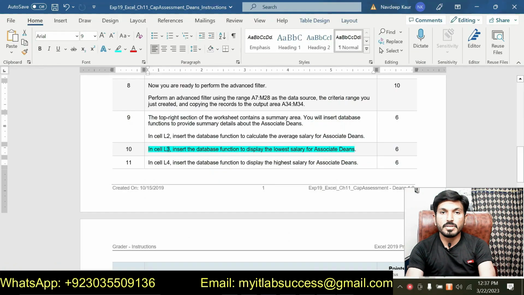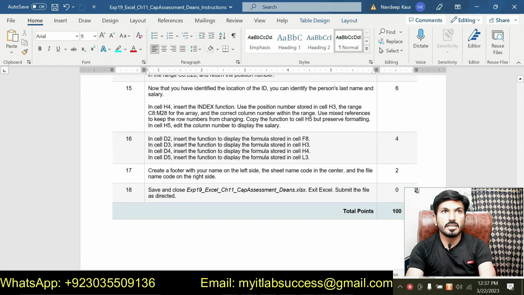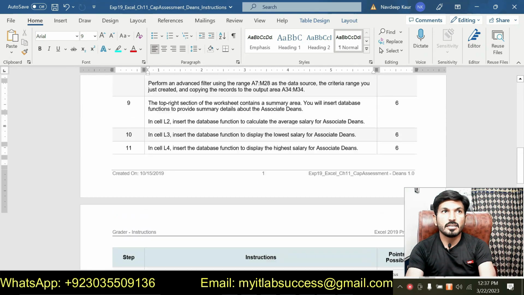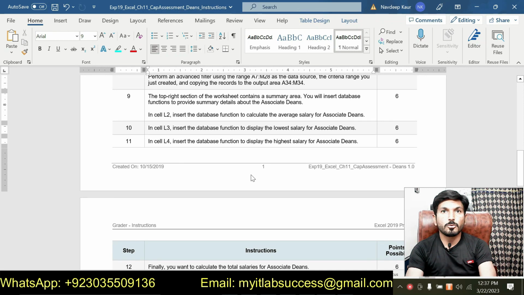So we have completed step number 10. Let's move to step number 11 now. Basically, this assignment has 18 steps and I have done 10 steps, and now I am going to do step number 11.